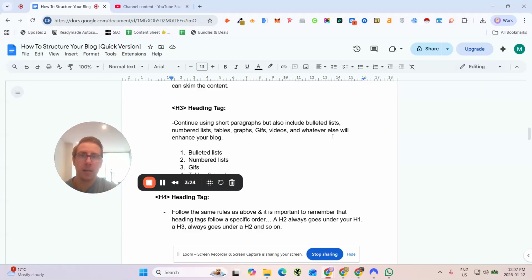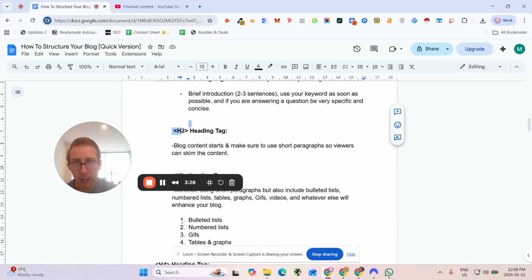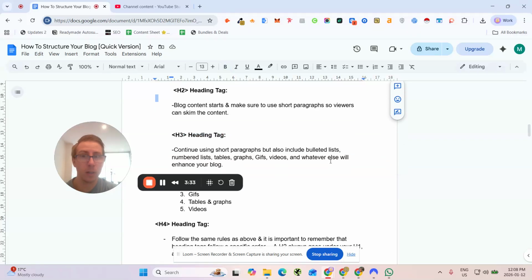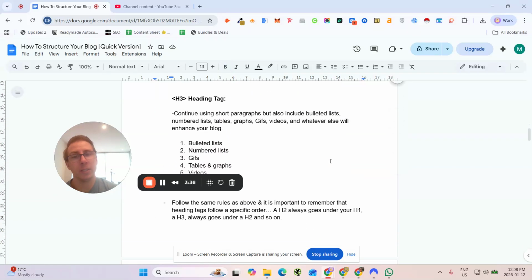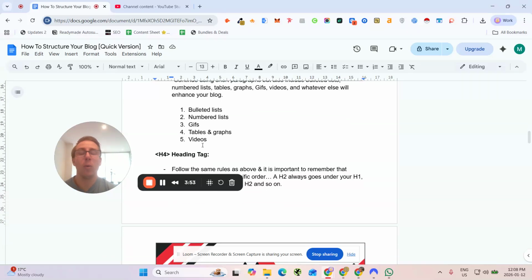H3 heading tags. So your H1 would be your main topic, H2 would be a subtopic, and then H3 would be a subtopic of the H2. So when you're adding more information, like I said, you want to break it up and make it skimmable, but other ways you can do that are by adding bulleted lists, numbered lists, GIFs, a table, graphs, images, videos, whatever's going to help the viewer continue on through.